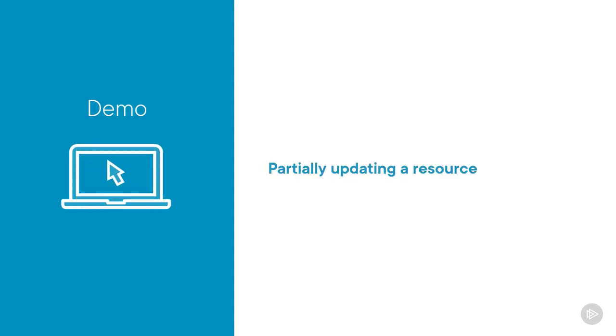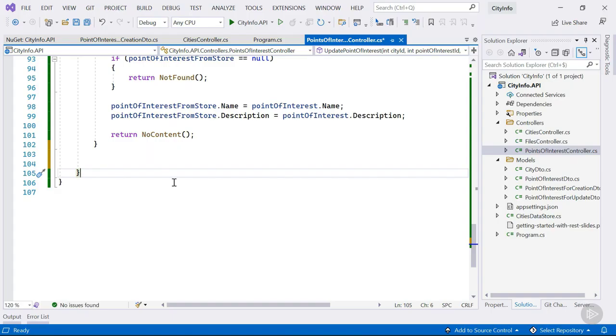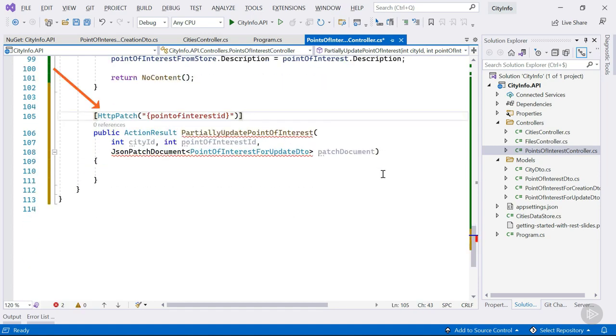In this demo, we will look into how we can partially update a resource with patch. We're back in our points of interest controller. Patch is signified by the HTTP patch attribute. The template return type and parameters are comparable to a full update, except for the request body. That's a JSON patch document.